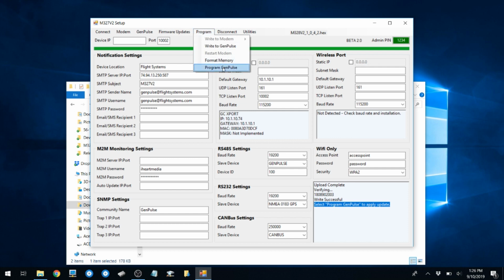Select Program Genpulse to apply the update. The update is now complete, and you have successfully completed all of the steps to move your Genpulse and modem to version 2.0.